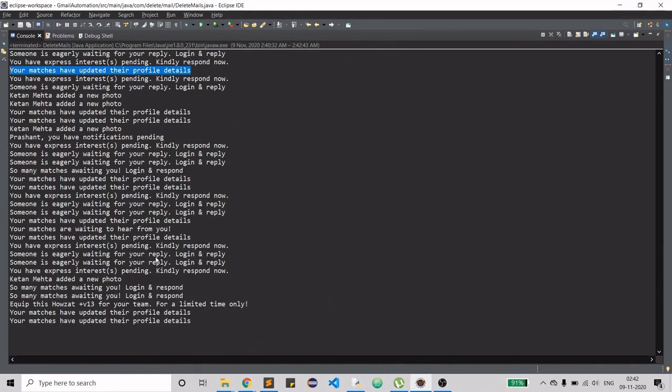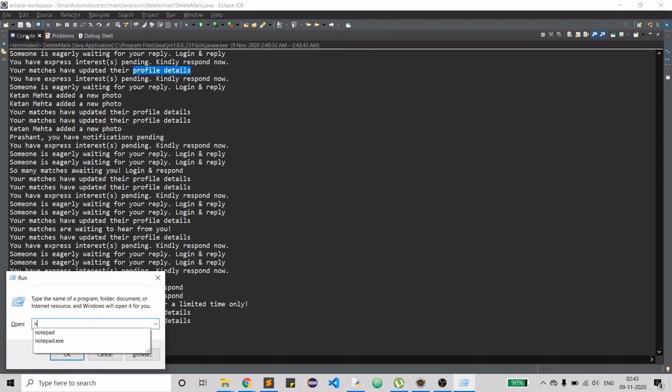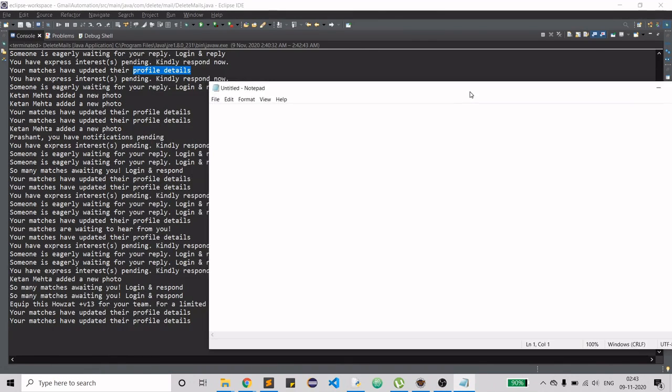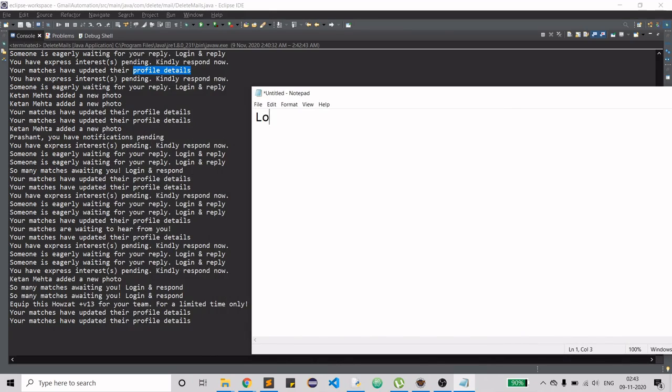I'm pausing this right now and I'll see what filters I can actually have. I'm seeing a few keywords that I can certainly use: login and reply, express interest, and profile, key profile details. Profile could be of anything, like here also, profile. I'll write these down in my notepad so that I can make a list of them. The first one is login and reply. Let me do something like this, so I don't have to write more code.